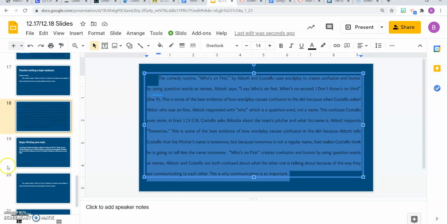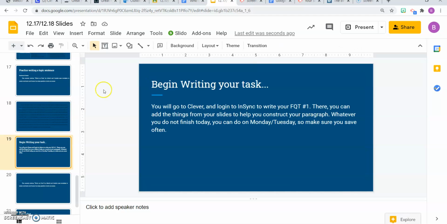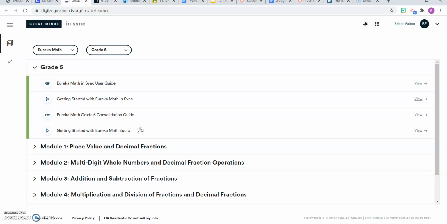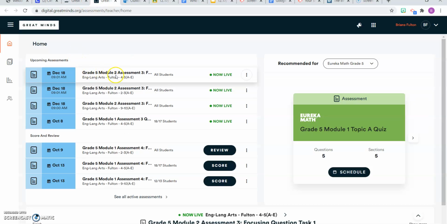So you have your paragraph copied, and if you did not do it on a slideshow, you can do it on a document, you can do it on a Google Doc. It's the same kind of process either way, but I just figured you didn't want to have to open up document after document. So you will go to Clever and you're going to log into InSync to write your FQT1. So when you log into Clever, you'll see Great Minds in Sync. And once you get to Great Minds in Sync, you will see your focus question task pop up. It is the Module 2 Assessment 3 Focus Question Task 1. And it is the first thing you'll see pop up, and it's blue. So it's the first blue thing that you'll see pop up.